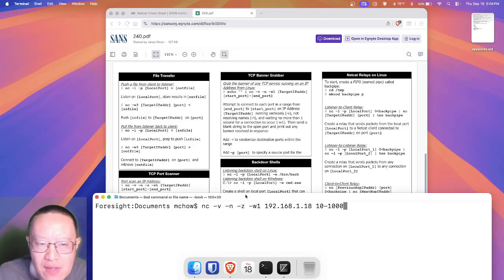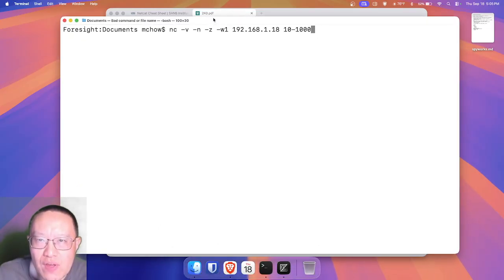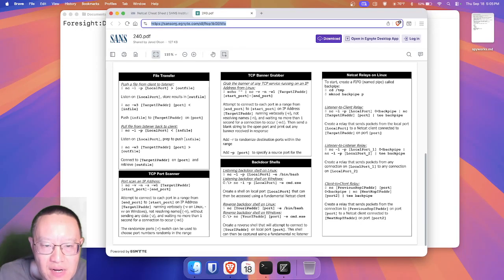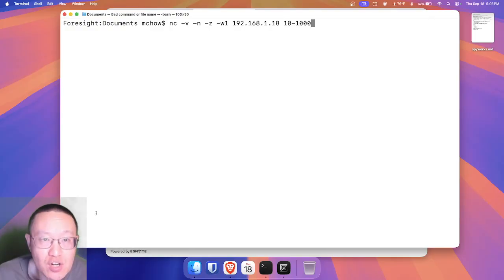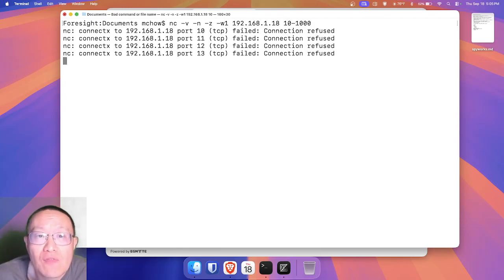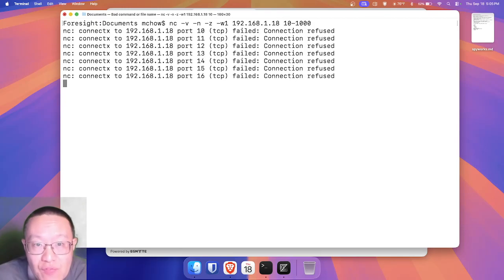Let's see what happens. What this will do is look for all the open port numbers between 10 and 1,000 on 192.168.1.18. The minus lowercase v is for verbose mode. Minus lowercase n is to not resolve the domain name. Minus lowercase z is to not send any data. And minus w1 is waiting for no more than 1 second for the connection to occur. So it should work really fast. 10, 11, 12, 13 is connection. Okay, we're failing.